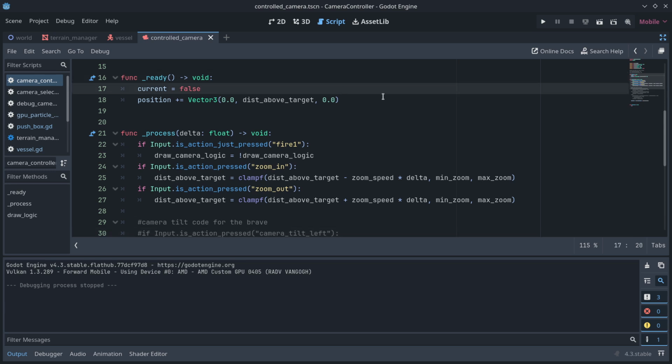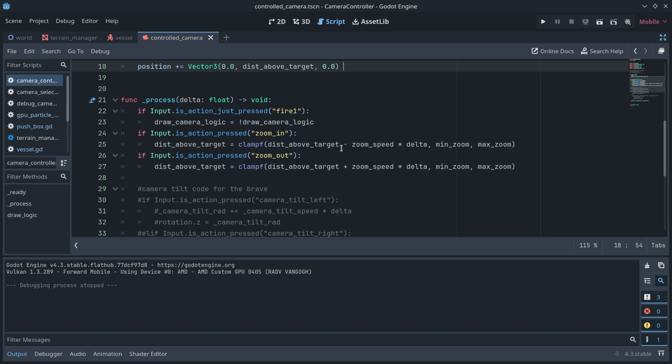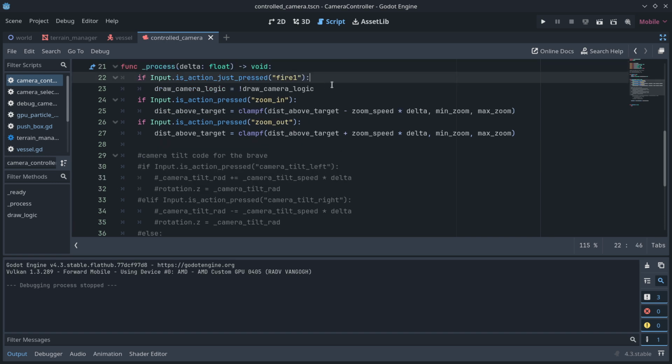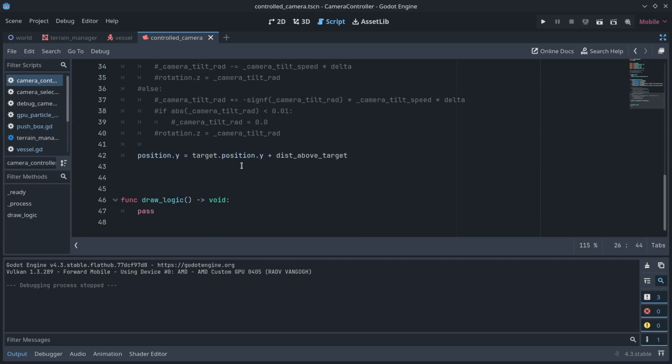We have ready. So here we're making sure that all the cameras are turned off by default, and we only turn on the one that we have as the active camera in the camera controller first. So current is a camera value. And then we're giving it an initial position, or I guess adding to its position, making it a little higher. So it targets the player and then goes up a little bit. In process, we have fire 1 that turns camera logic off and on as a toggle. And then we have zoom in and zoom out baked into the camera, and Z tilt. And then finally, we do the final position of the camera based on the target and distance above the target.